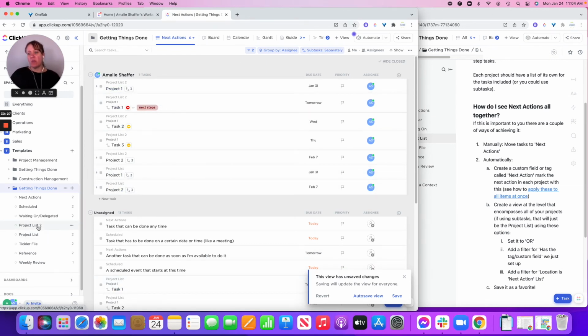And the way that I would use the next actions is as a place for one-off projects, one-off tasks that you're doing. If it's "send an email to this person" or whatever. And the waiting on delegated, that's for me, I would use that to track what I've delegated to someone, what I'm waiting on, that kind of thing.